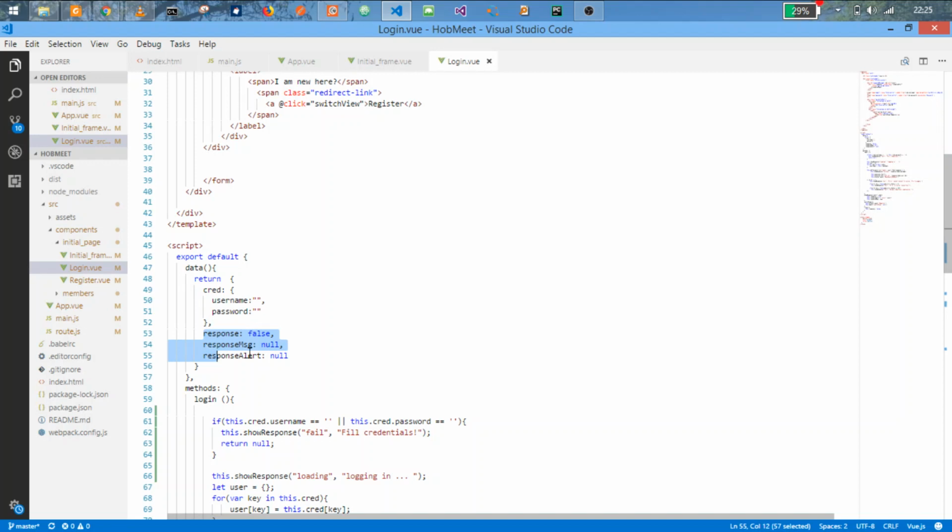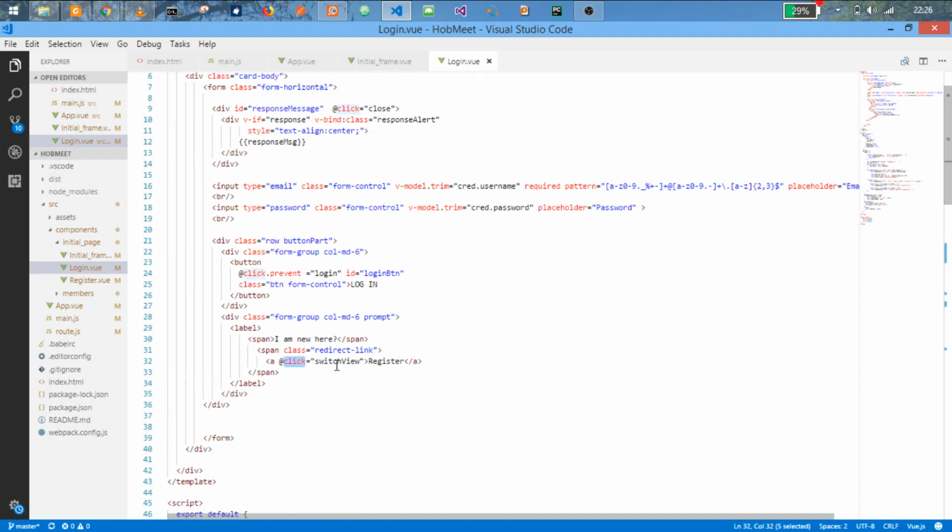So even this fail is red, but when the success is green, so that's what the response alert is there for. Here, this part is listening to an on click, which switches the view, and this register. What this does is it fires the switch view. That means I'm changing from my register view to my login view, or from my login to my register.